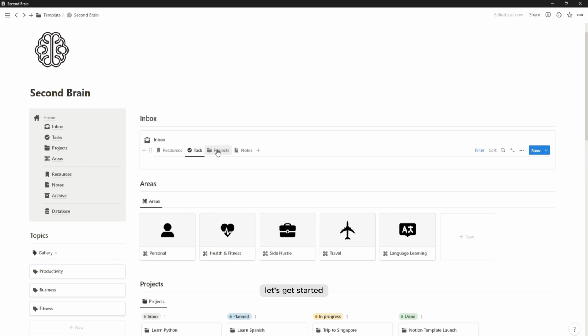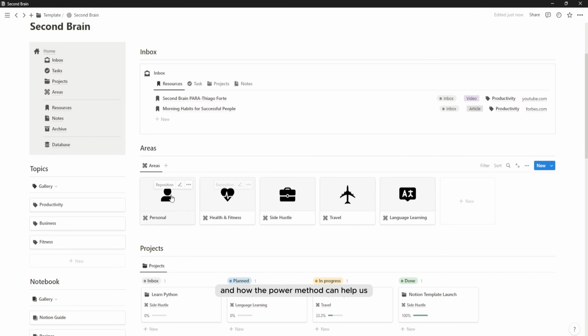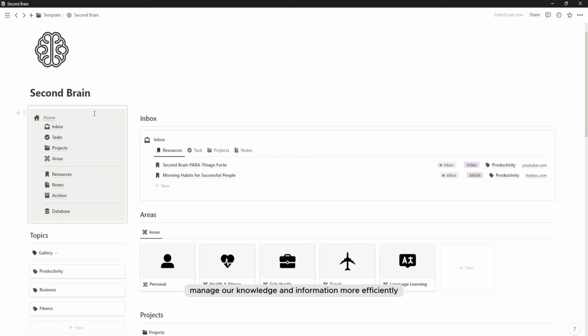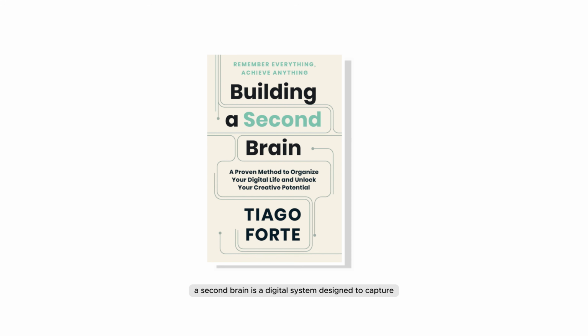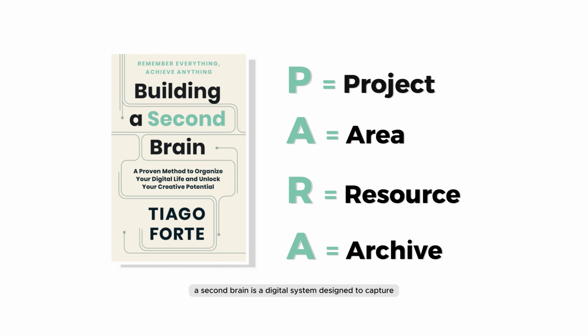Let's get started. First, let's understand what a second brain is and how the PARA method can help us manage our knowledge and information more efficiently. A second brain is a digital system designed to capture, organize, and retrieve information effectively. The PARA method, developed by Tiago Forte, stands for Projects, Areas, Resources, and Archive. It's a framework that helps us categorize and structure our information to make it easily accessible when needed.